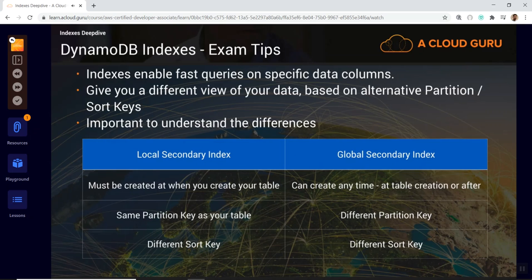So what are our exam tips for the DynamoDB indexes? Well, firstly, indexes overall enable much faster queries, but only on very specific data columns. They give you a different view of your data based on an alternative partition key or an alternative partition key and an alternative sort key. And it's really important to understand the differences between these two types of index.